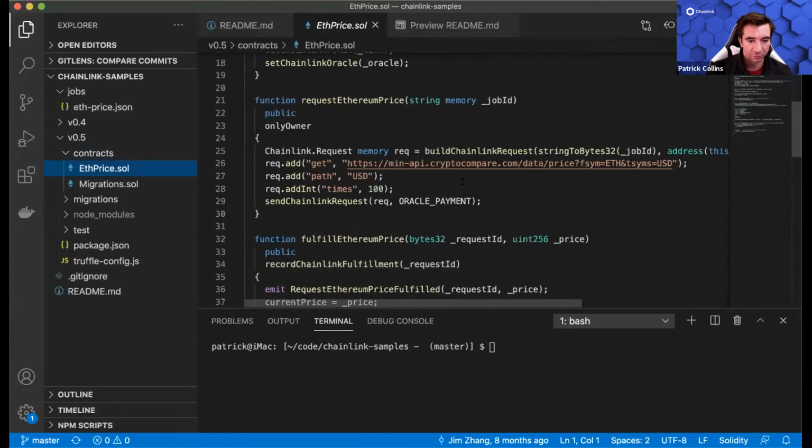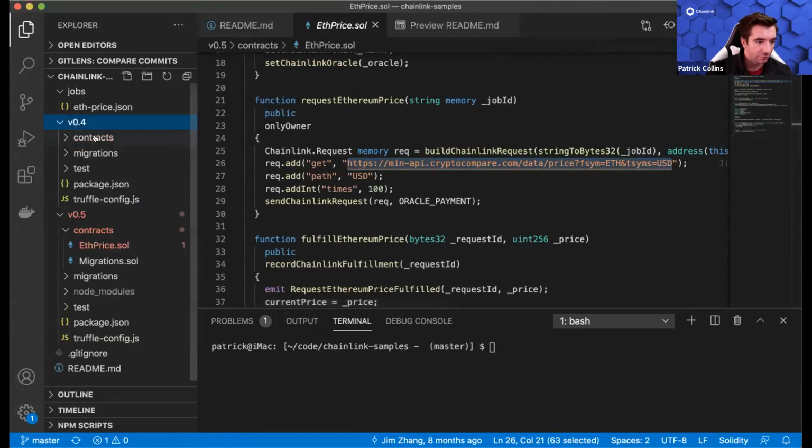For those of you who know Solidity, oh no, I'm mistaken. We're actually pulling from Crypto Compare. Unless we have 2. Are these 2 different contracts?